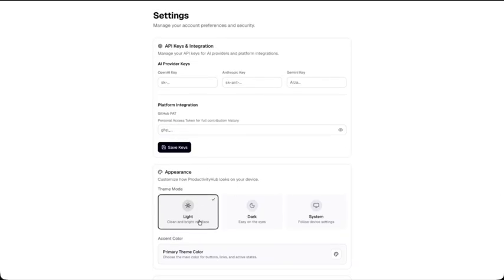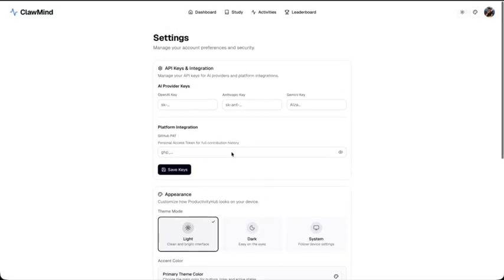Now this is the appearance part wherein you can customize the themes, but this is the most important part. Coming to provider keys, we have OpenAI key, Anthropic key and Gemini key. These are the three most common AI tools that are used by students, so they can provide their API key and then use it throughout the app. And the second part is the GitHub personal access token. Basically, normally when you put your GitHub username, it only gives you 30 days worth of data.